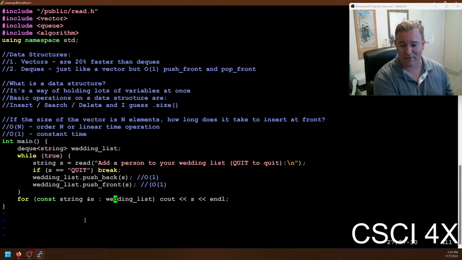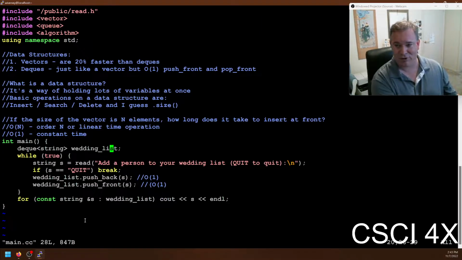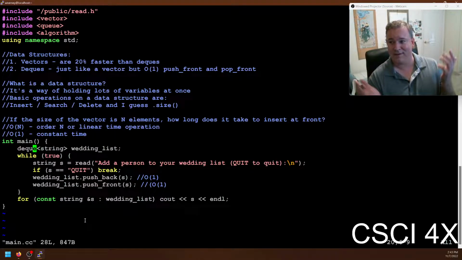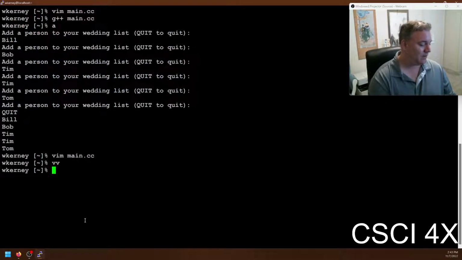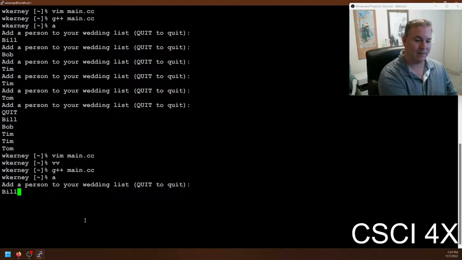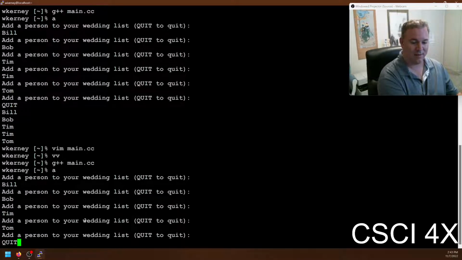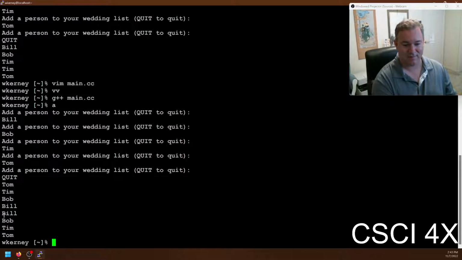All the rest of this code will still work. In fact, did you see all it took for me to change was the word vector to Deque. That's it. I now have a vector that I can push and pop off the beginning. Do you guys understand the trade-off? If you don't need it, don't make a Deque. Okay, so we're going to add Bill and Bob and Tim and Tom, and there it is. Exact same code, right?